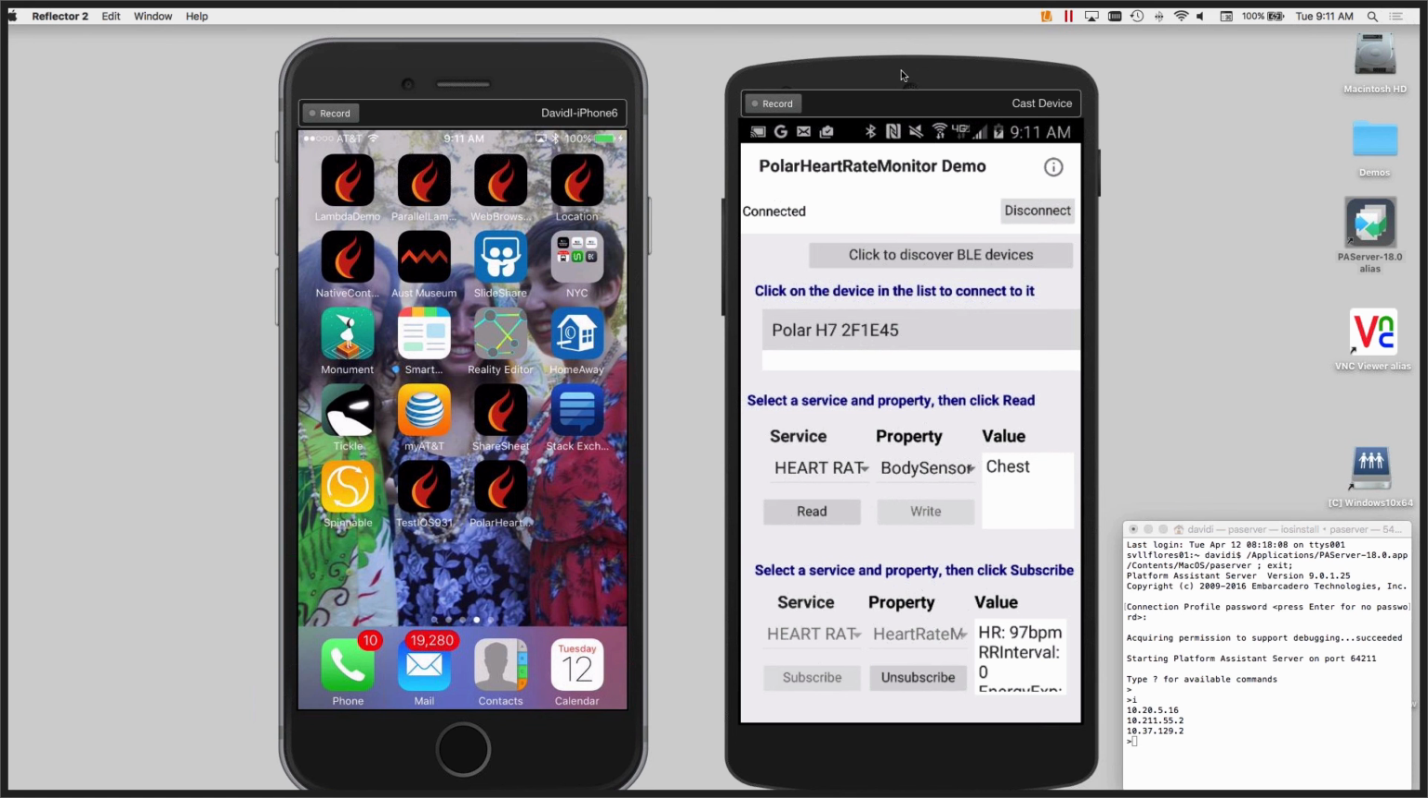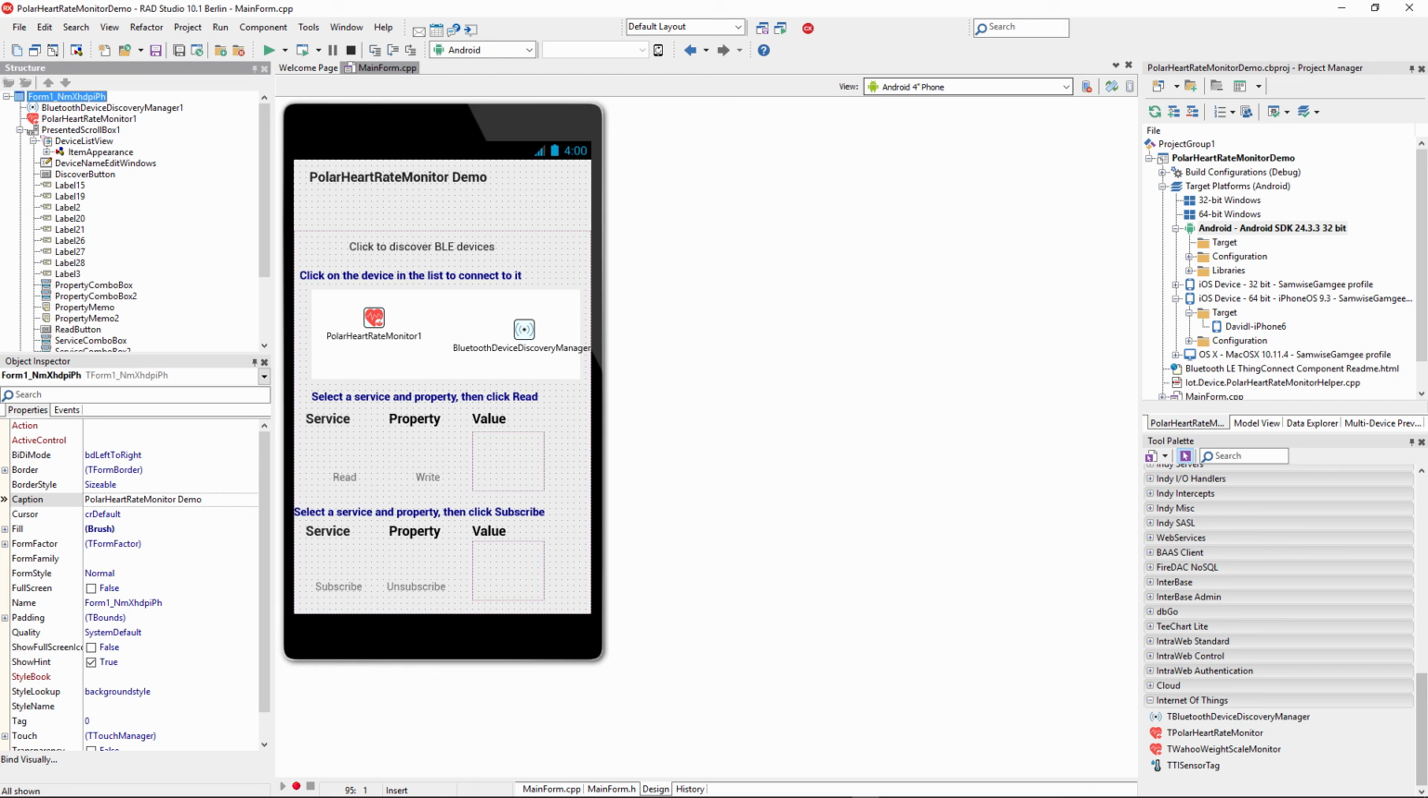And then when we're done with the device, we just click disconnect and we can switch back to our IDE. I've shown you how to use the Get It package manager to download an Internet of Things ThingConnect specific device component for the polar heart rate monitor. That also includes a sample application that you can use to learn how to build your own custom applications using the polar heart rate monitor and the Bluetooth device discovery manager components.